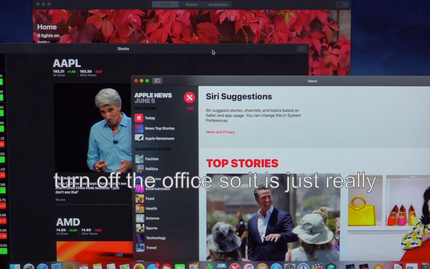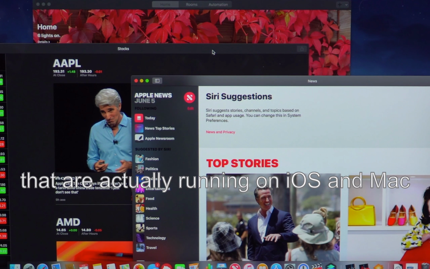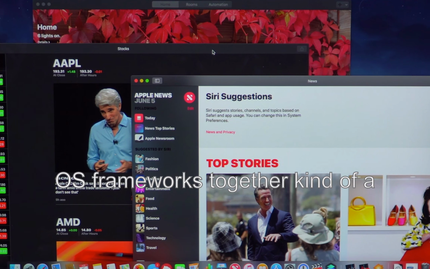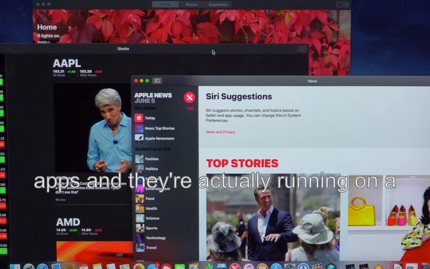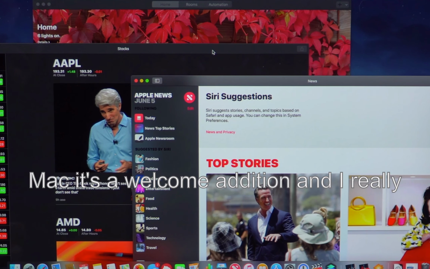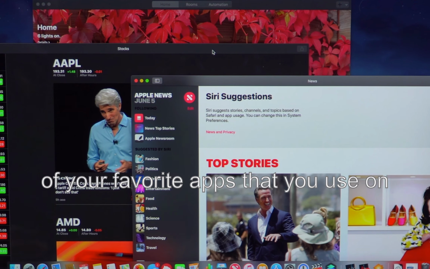So it is just really cool to finally have some of these apps that are actually running on iOS and macOS frameworks together, kind of a combined system of running both of these apps, and they're actually running on a Mac. It's a welcome addition, and I really can't wait to see in 2019 when developers have access to this, so some of your favorite apps that you use on iOS might be easily added to macOS.